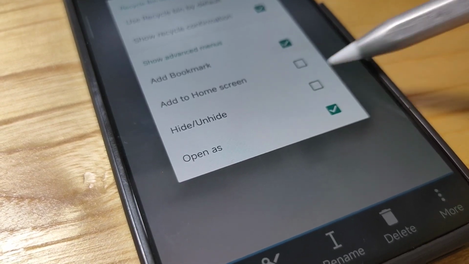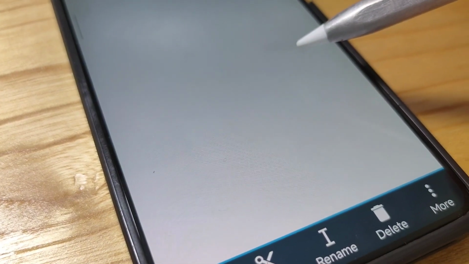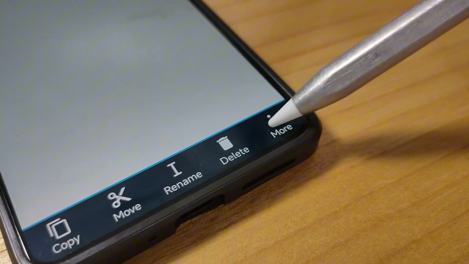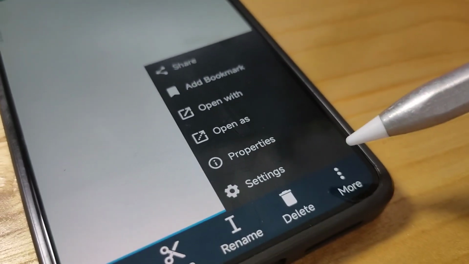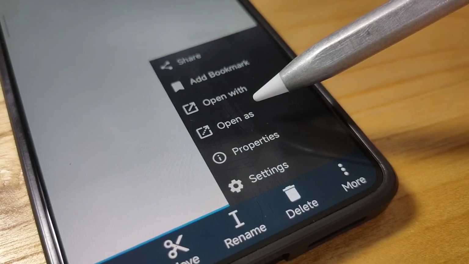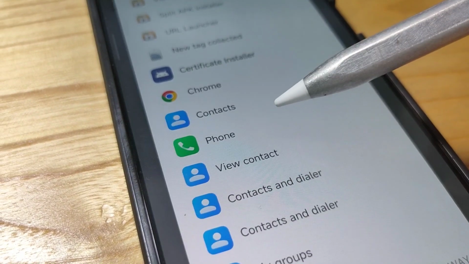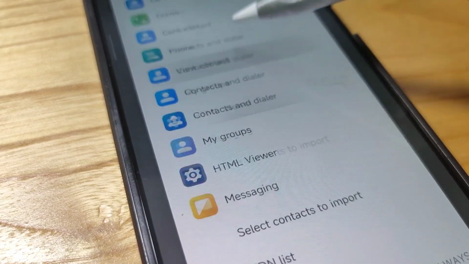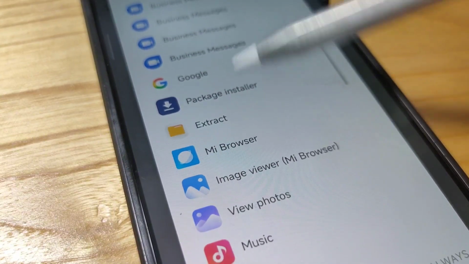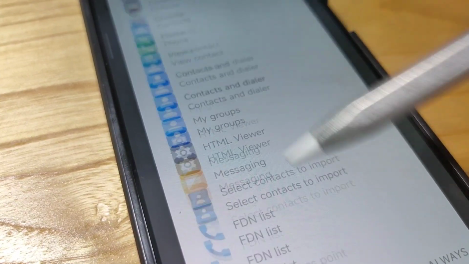Go back by pressing the back button, then tap the More menu in the bottom right corner once more. As you can see, the Open As option is now available. Tap on it to proceed. In the dialog box, select Other. You'll see a list of all apps installed on your phone, including browsers, file managers, image viewers, music players, and more. Choose the app you want to use to open your file.